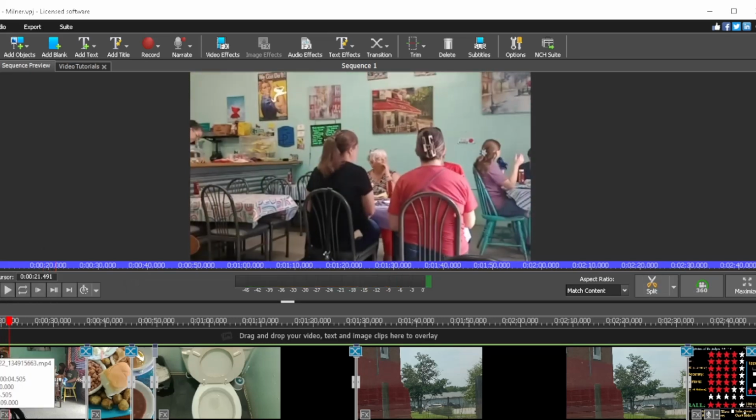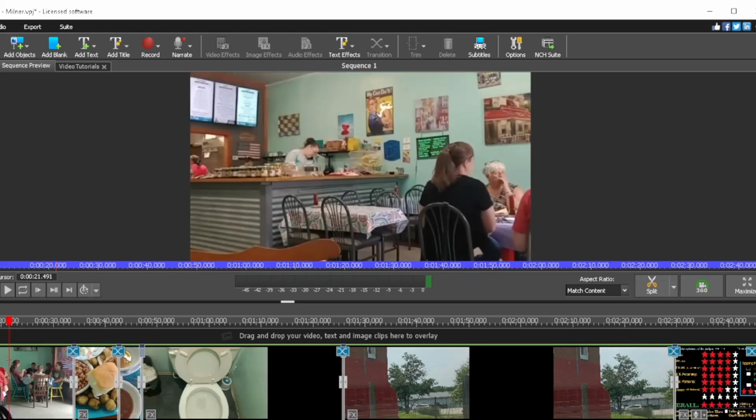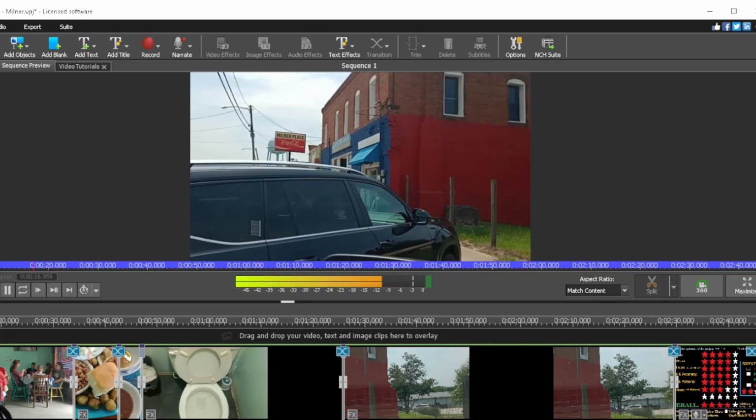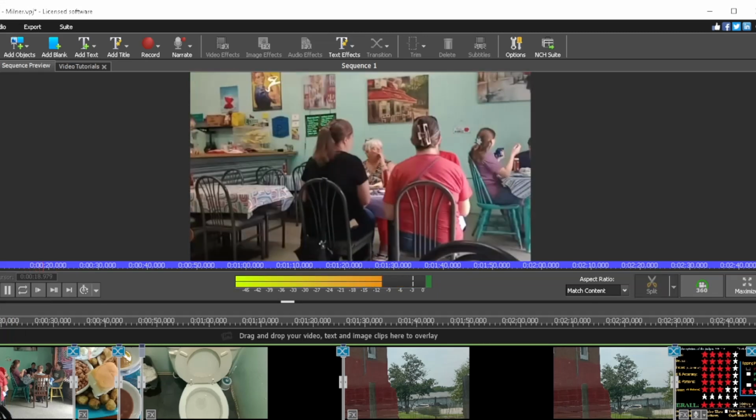Because this first little clip in here was just a screw up in my truck, so I'm getting rid of it. I just highlight it and delete it. And I'm going to move back just a little bit and restart. Alright, this is what this place looks like in here.